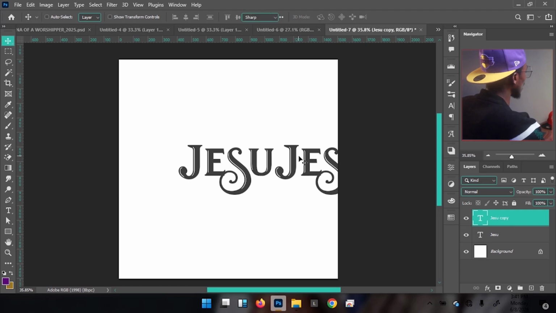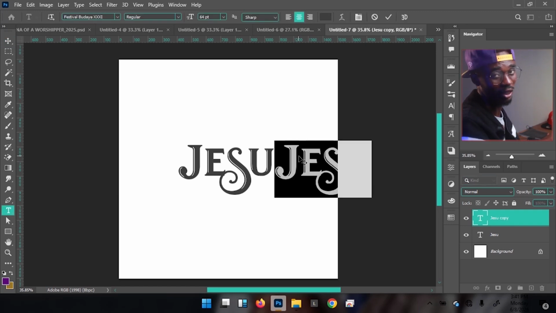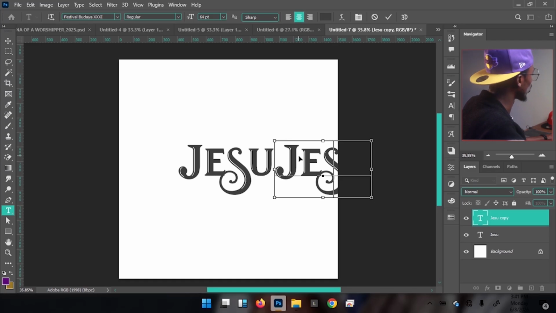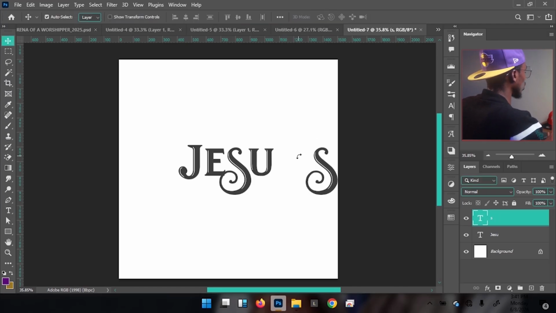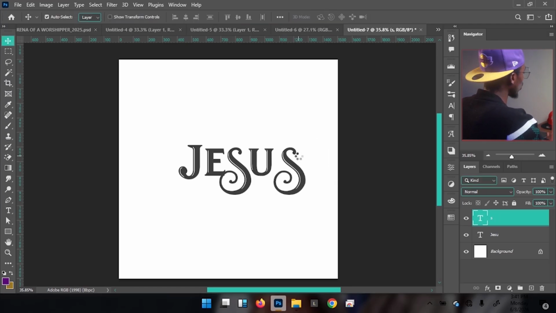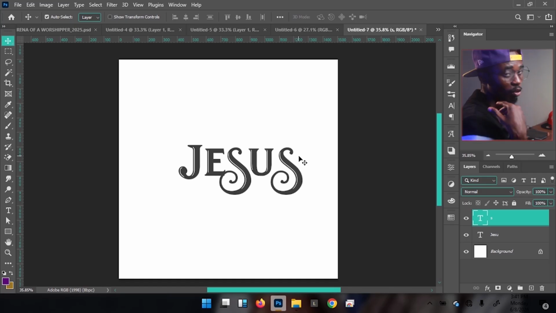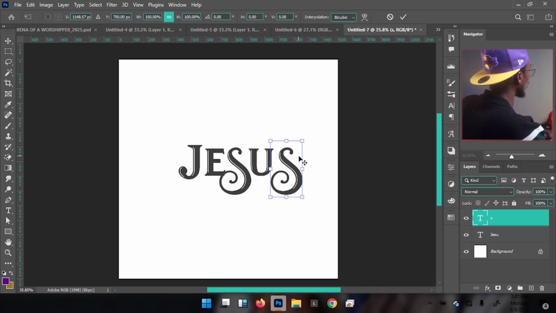Press Ctrl+T, and you'll be given the chance to edit the Jesu text layer. Press Ctrl+V and paste the cut S, then press Ctrl+Enter to register, and then hold Shift and use the arrow keys to reposition it into place, where you prefer. Press Ctrl+T and then scale down the size.